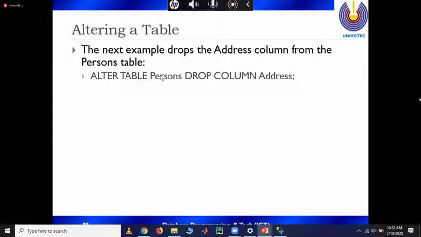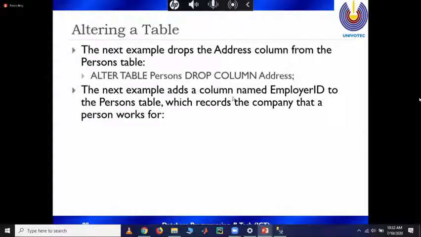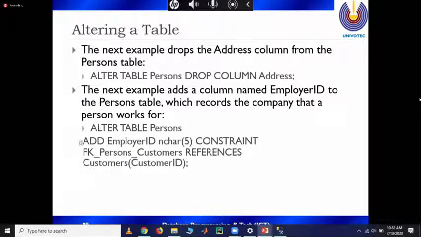The next example: add the column named employee ID to the person table, which records the company that the person worked for. Alter table person add employee ID varchar constraint, because the customer table has the employee ID. That's why we give the reference to the customer table's customer ID. That's the primary key, and we are setting this as the foreign key for this person table. That's the employer ID.